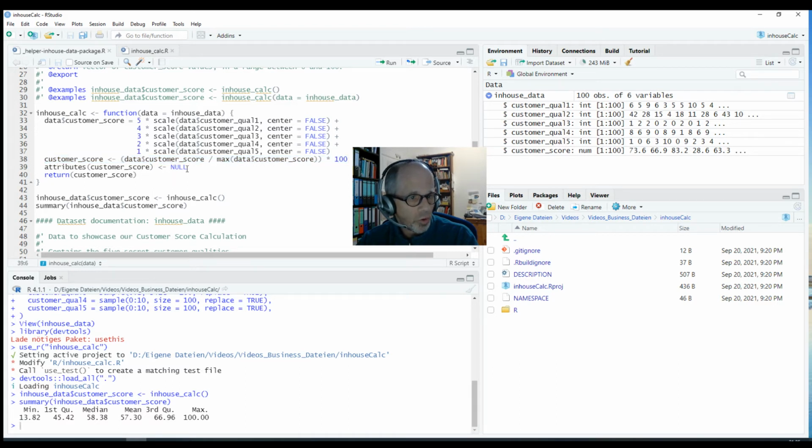The scale function creates attributes, which we strip here, and then we explicitly return the customer score. The return statement is optional. I could just have typed customer score. Right, so now we can use the function.